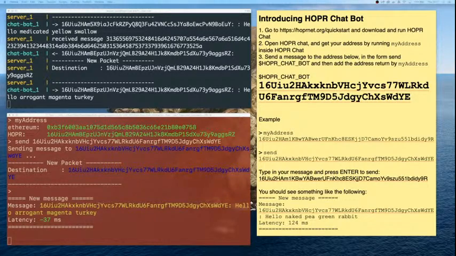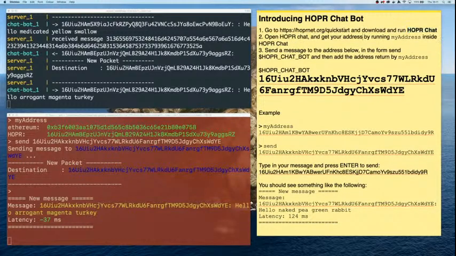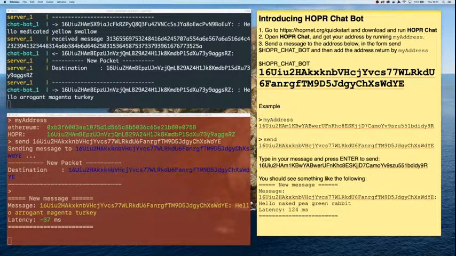But in general, the first thing that we need to do, as I mentioned, is run the HOPR Chat. I'm just going to highlight it again in case you haven't run it. If you haven't downloaded it yet, make sure to go to hoppernet.org/quickstart. That will get you started. As soon as you open HOPR Chat, you're able to get your address. So remember, we have this small command that is called my address.